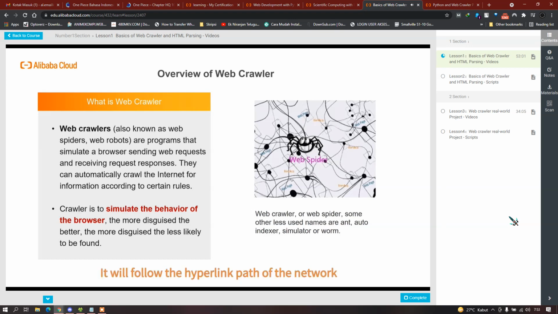It will follow the hyperlink path of the network and collect data according to the preset rule. A web crawler has some other common names such as WebAnt, automatic search, emulator, or worm. All are the same concept. Crawler simulates the behavior of a browser. The more like the behavior of a browser, the better, the less easy it is to be found. In fact, it is to simulate the behavior of a web browser, which is equivalent to a person using the browser to access the corresponding web content.